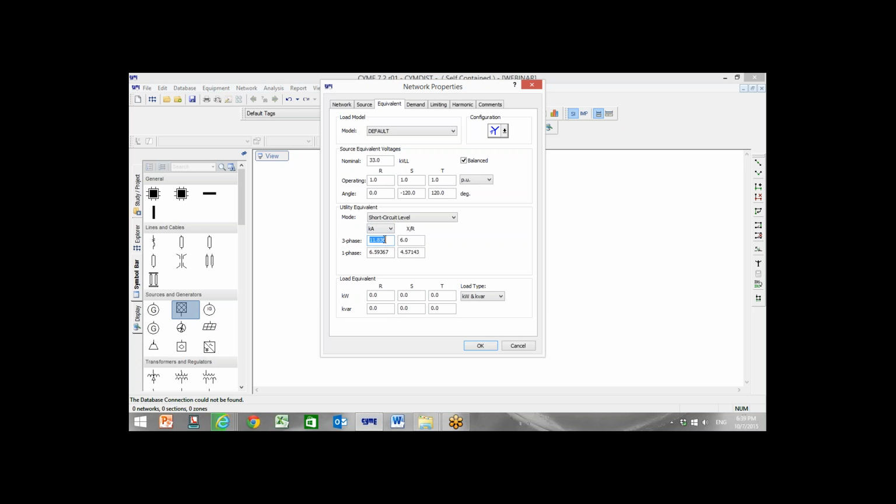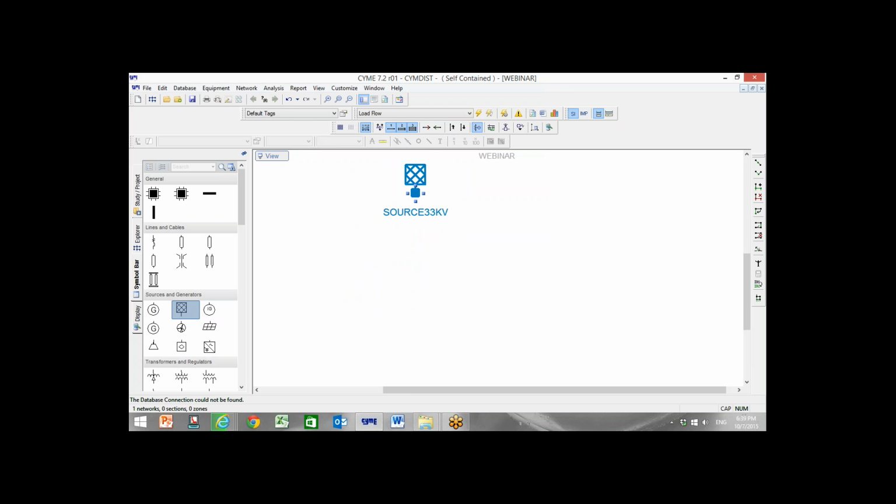Suppose that for 33 kilovolt it is, let's say, 25 kilovolt for 3-phase, and for 1-phase is 9 kilovolt, and X over R is 10 and 8. So I have the equivalent short circuit here. I model this. This is the source. Very simple. I can zoom by scroll.